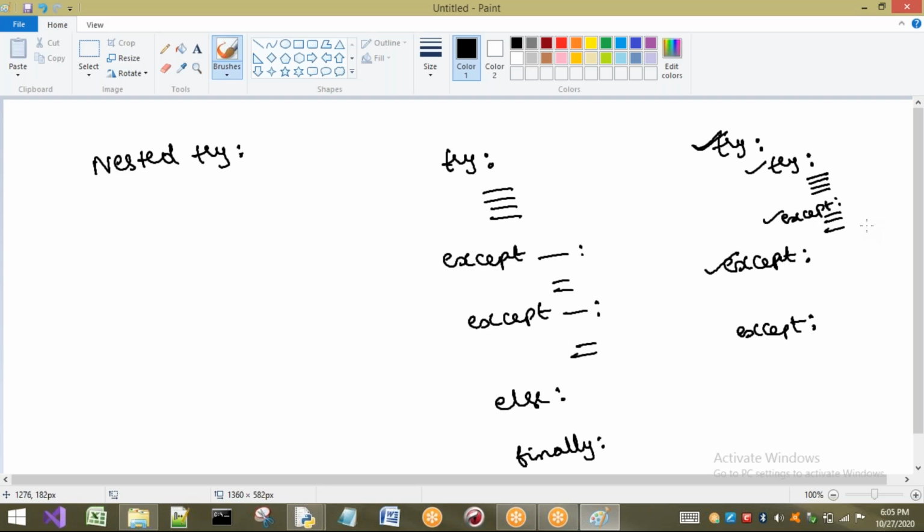If you consider a try, generally what do we write inside a try? Wherever there is a chance of having an exception, that type of code is written inside a try block. So what about a nested try? Whenever we have too much risky code, that type of code is going to be written inside an inner try.